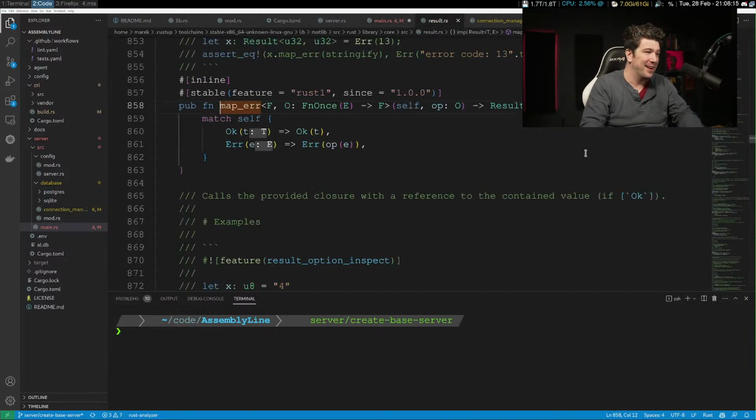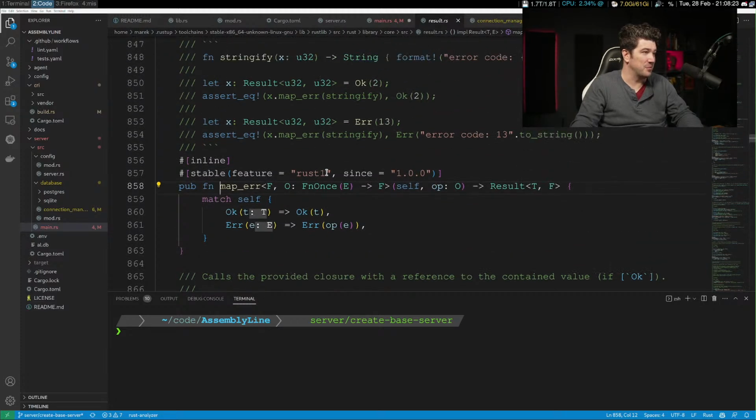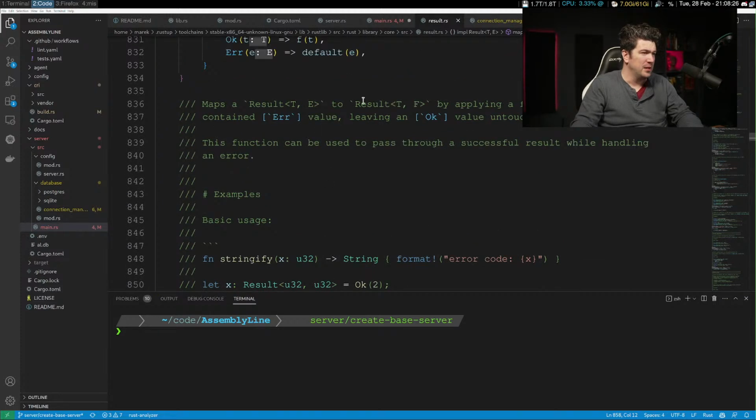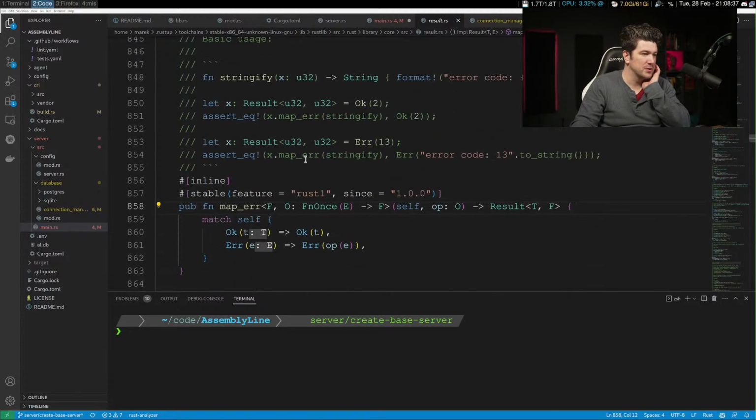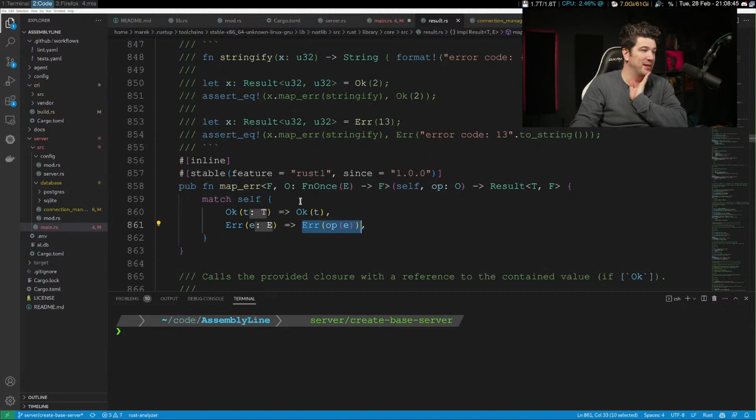All right, map error. Let's see. Okay, an error. There we go. I've never actually used map error. "Maps a result to the result T of F by applying a function, error value, leaving an OK value untouched." Sure. So let's see. We have our operation, and that's what's going to work on the error result. So, okay, this is actually really cool. This is what I love about enums. You have your OK and you have your error, and this is basically just wrapping the on error with our error. Cool.